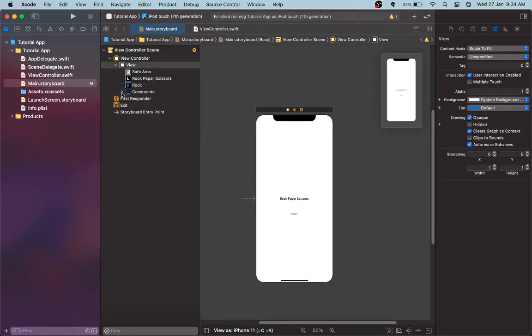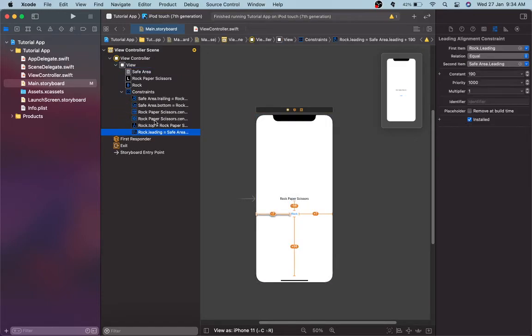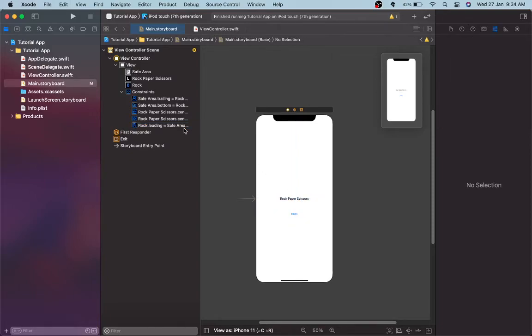Now, if you want to delete any constraints, go to your constraints and click on the constraint. You can see it will show up with that shadow effect. And you can just hit command delete to delete that constraint, and I just press command Z to get it back.